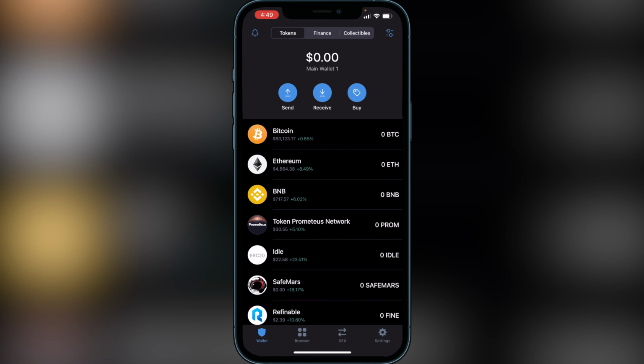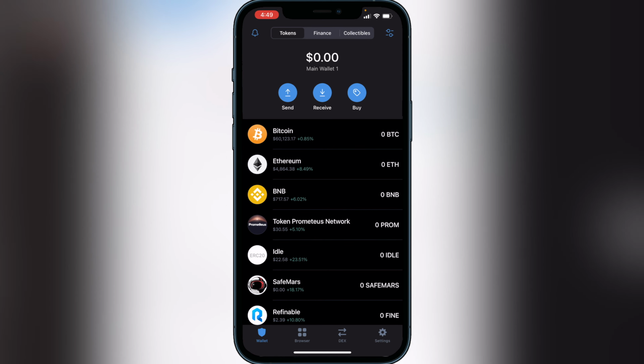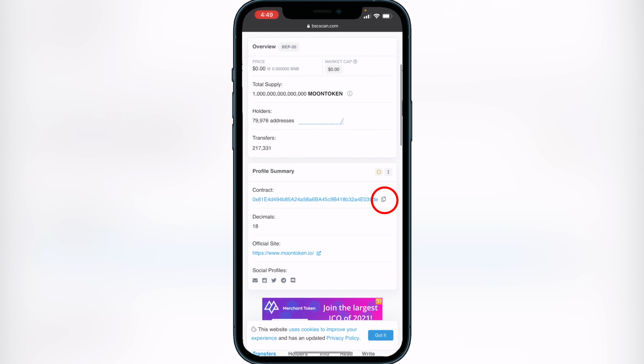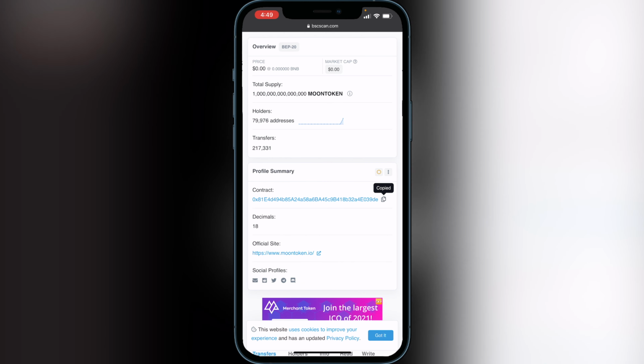And once your BNB is in your Smart Chain wallet here, all you have to do is add the Moon token to Trust Wallet, and you can do that by going to the first link I have in the description. It'll be over to BSC scan, and all you have to do is copy the contract address and then come back into your Trust Wallet and paste it in. So if we just head over to that link I have in the description, it'll bring you over to this BSC scan website. All you have to do is scroll down here where it says contract and click beside it so you can copy it. Once it is copied, we can go back over to Trust Wallet.